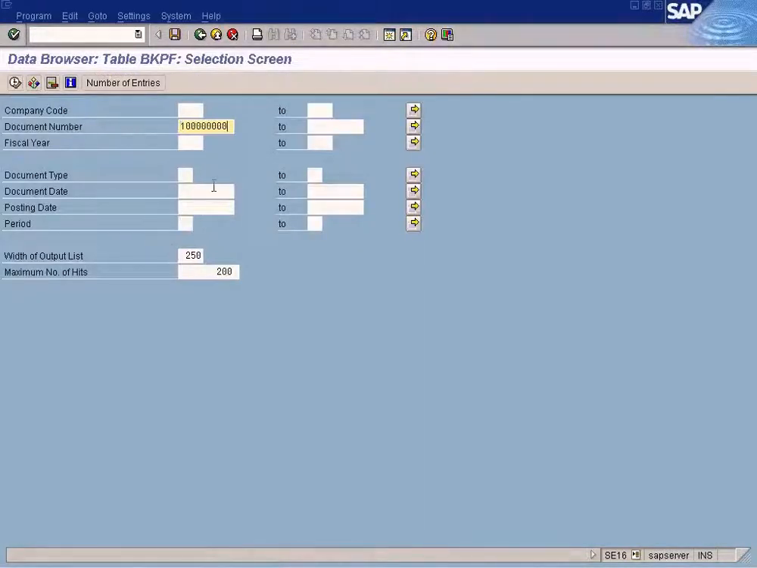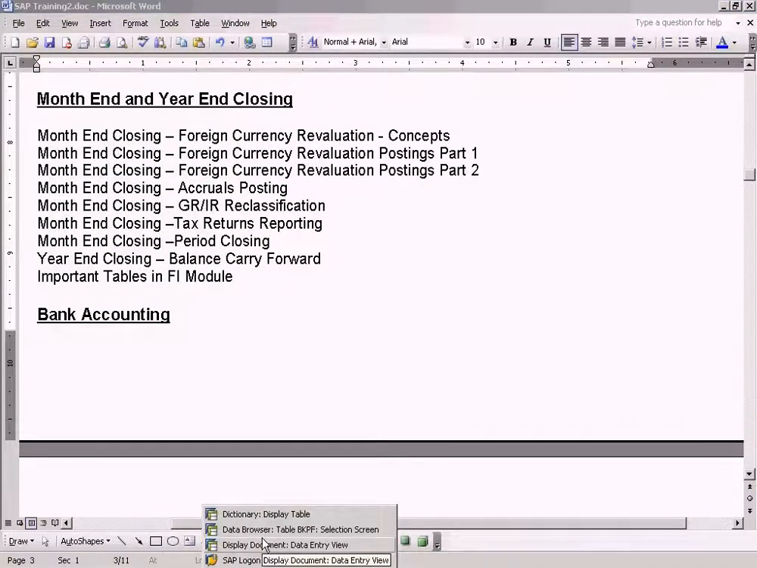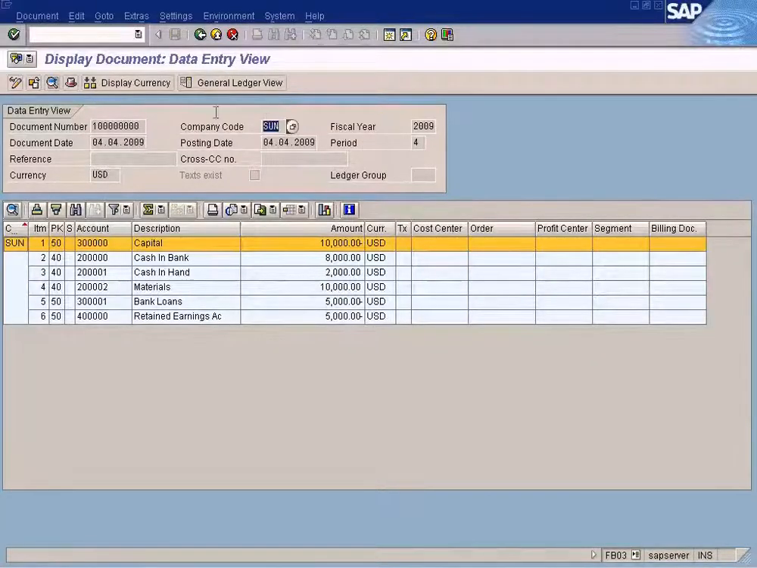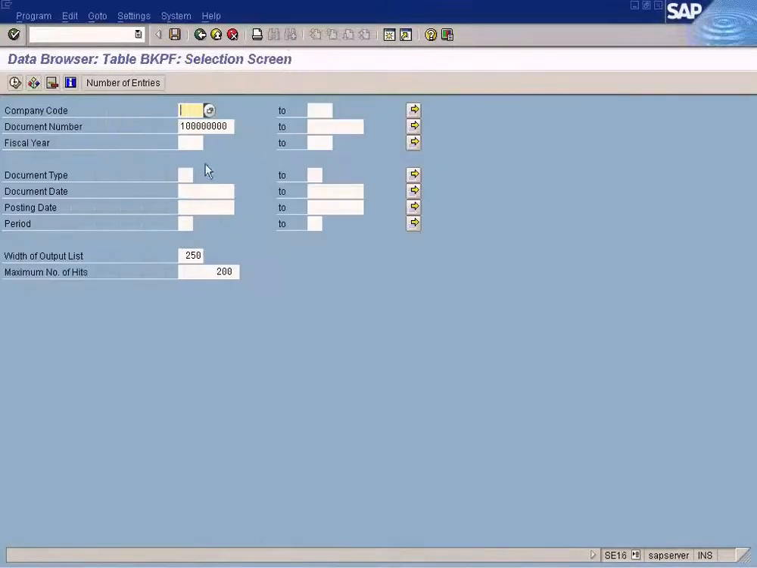And if you execute now, this is not good enough to select a particular record, because there could be more than one document with the same document number from a different company code. So you have to also filter by the company code Sun, because this document number is from Sun company code over here. So just copy this, and the fiscal year is 2009. You can also enter the fiscal year, Sun, fiscal year 2009. So it's more accurate. I'm going to execute this now.